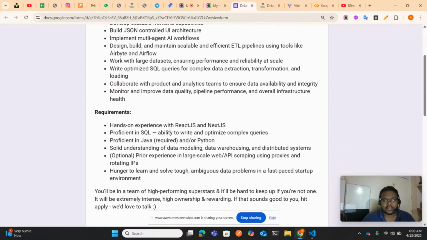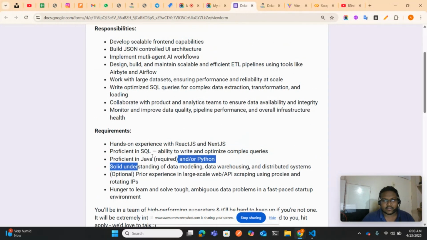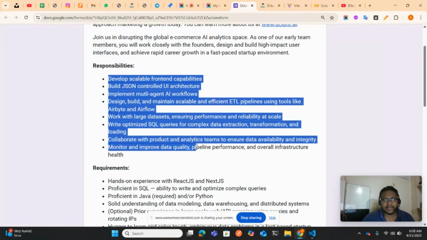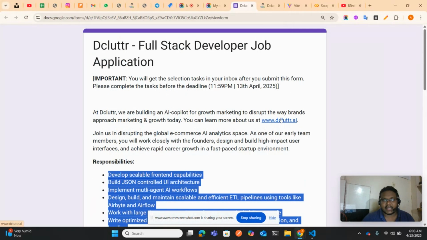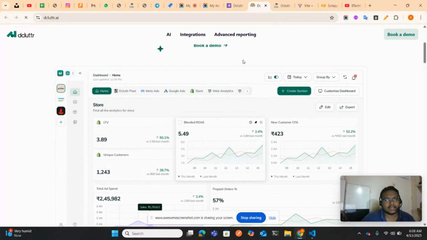So basically, you need to have some knowledge of React.js, some SQL, and then Java or Python. And later, you'll be building on this AI work as it is an AI company. So let us see the company. Your AI Copilot for growth. I think you should implement this.